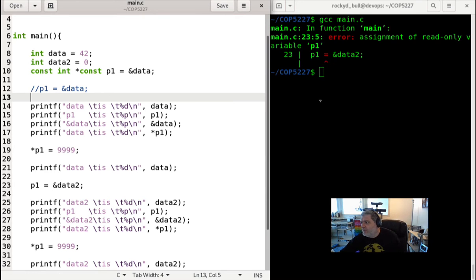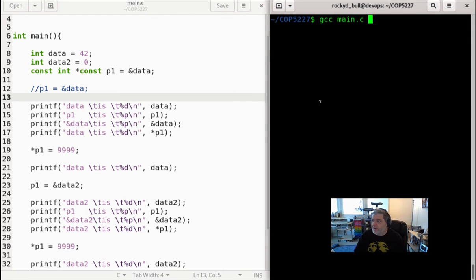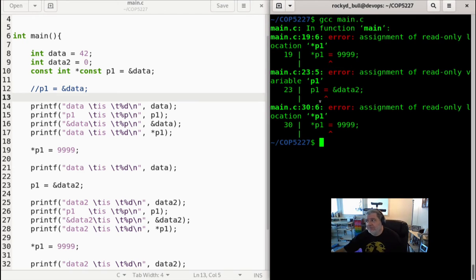That means I cannot modify the value of P1, the value inside of P1, that memory address. I cannot modify it. I cannot even dereference P1 to go modify what is at that address, the int value that is at that address. See, here I'm prevented from actually dereferencing and modifying the int value that is being pointed at. Here I'm prevented from actually changing the memory address inside of P1.